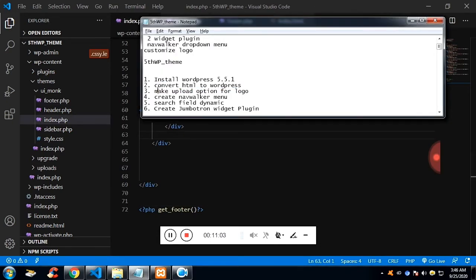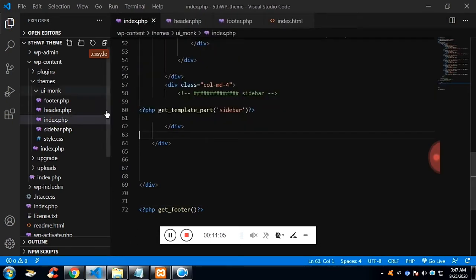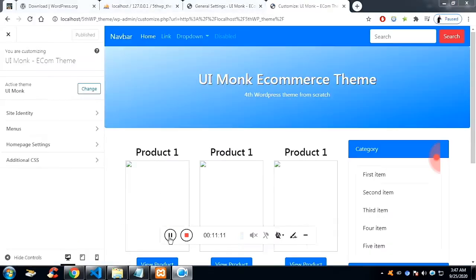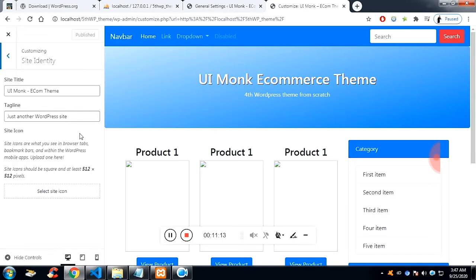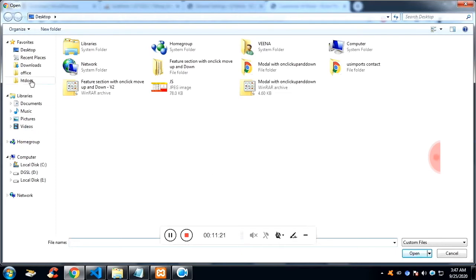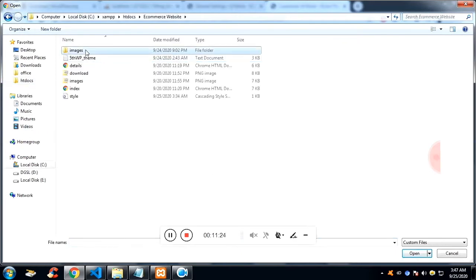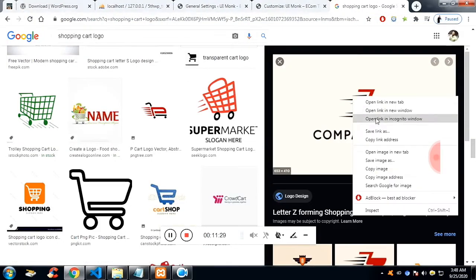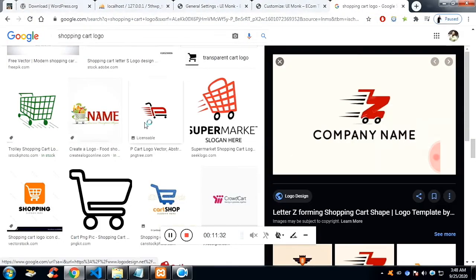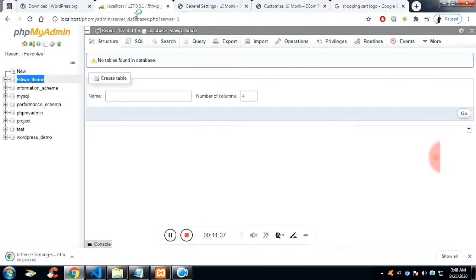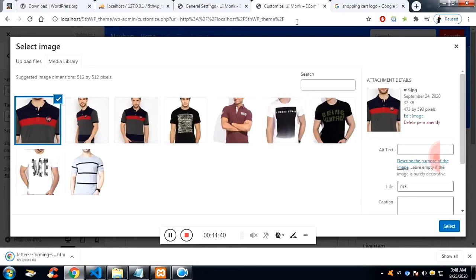Fine. Now let's make the upload option for the logo. If you click on Customize, there is a tab called Site Identity. Here you can see this is for the favicon. There would be two options, one for the favicon and one for the logo. At present the logo is not visible, so let me just add the favicon. Favicon is nothing but the tab will show an image along with the title name.